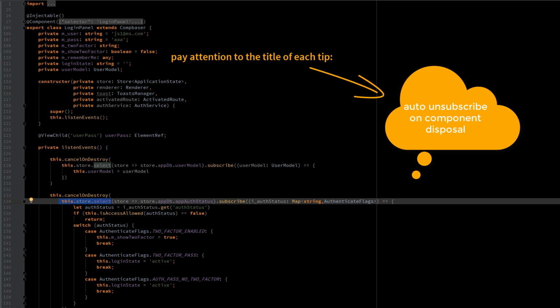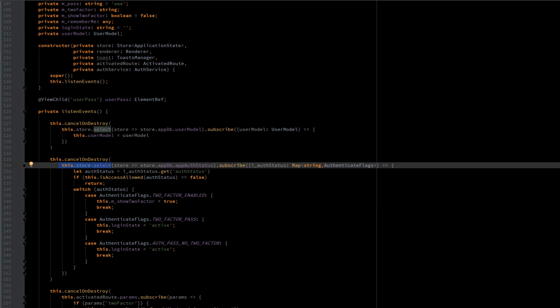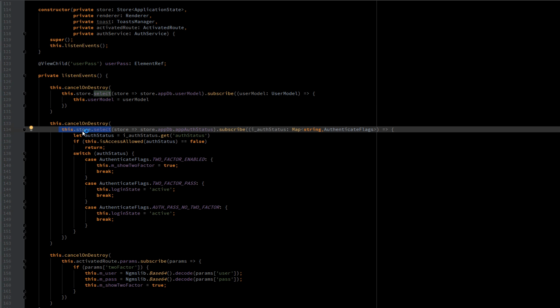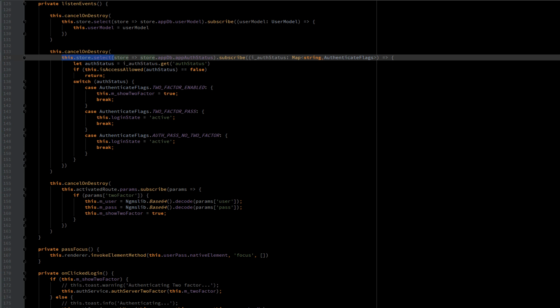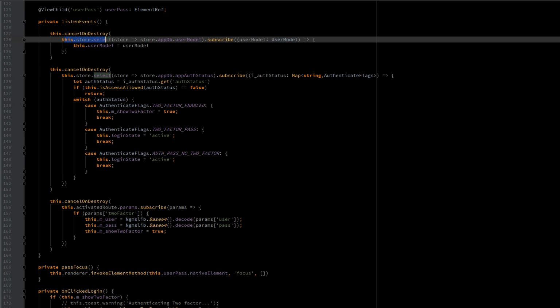So often I'll extend CompBaser with most of my components, and it gives me a few helper methods, one of which is cancel on destroy. And cancel on destroy allows me to simply put a wrapper around any function or method that I want to automatically dispose of when this component gets destroyed. This way I don't have memory leaks, I don't have to remember to run unsubscriptions. And so you can see over here I'm listening to an ngrx store, and over here I'm also listening to an ngrx store as well here through a user model.